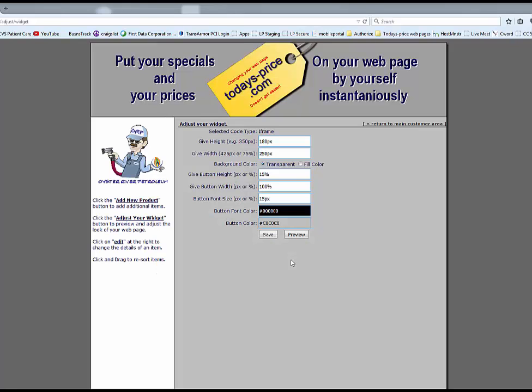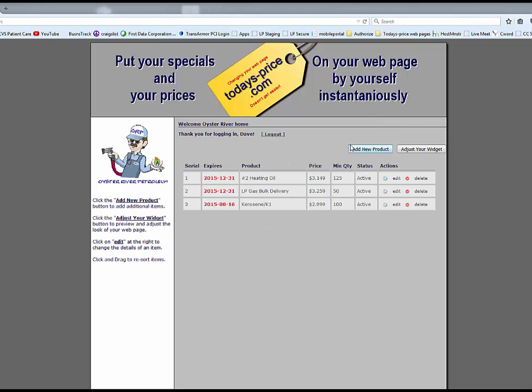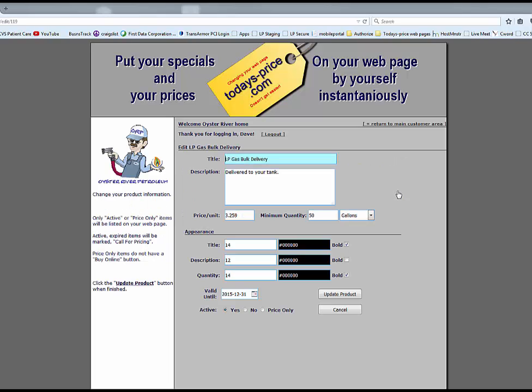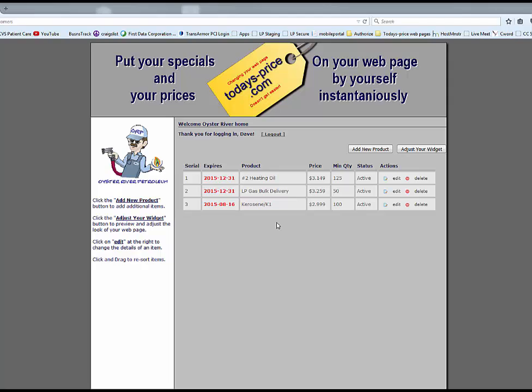So, with todaysprice.com, you can change the way your list looks on your web page. You can change all the attributes of it. You don't need to pay somebody else to do it for you. And you can add new products to your list, and you can change and adjust them in any way you want. You can change the size of the list, the size of the items, the color of the list, the color of the items. You can change everything, and it's all instantaneously shown on your web page. It doesn't get easier.